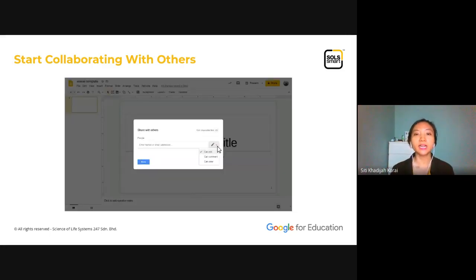So here, there's 3 types of sharing, which are can edit, can comment, and can view. You are the one who decides which type of sharing you are giving to that person. So here, you just enter that person's email address, and if you click on the drop down, you can control what access you give to the particular person that you want to collaborate with.